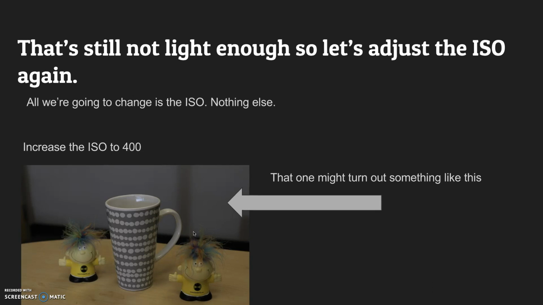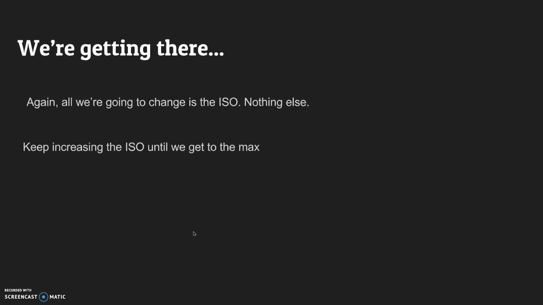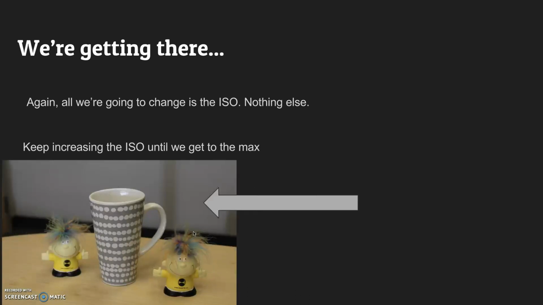So it's getting brighter, obviously, right? All those other settings are exactly the same. Getting there. Okay, changing the ISO again, nothing else. We're going to keep increasing the ISO until we get to the max. So this time we are at 800 for our ISO, and now that's a pretty decently well lit photo.